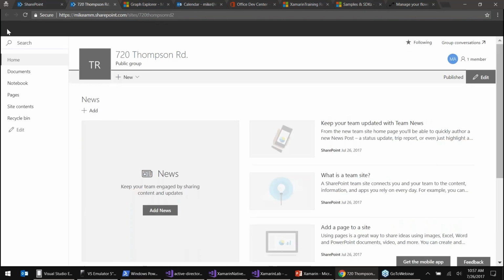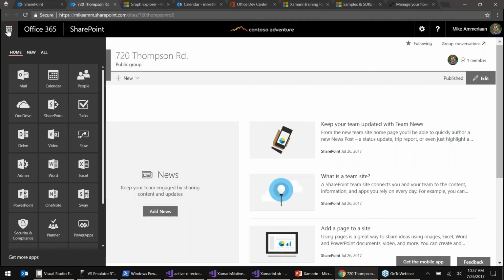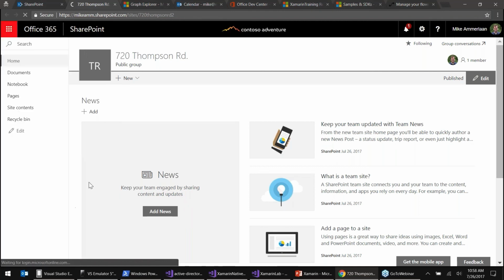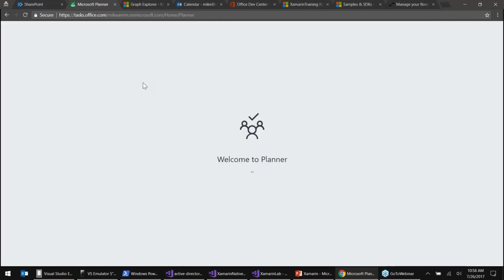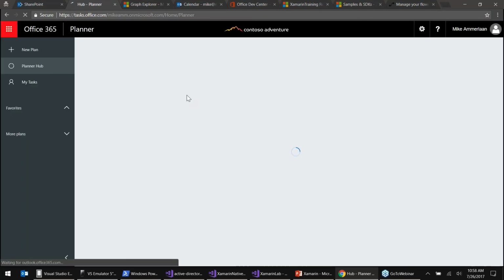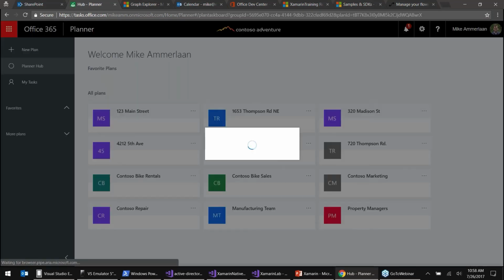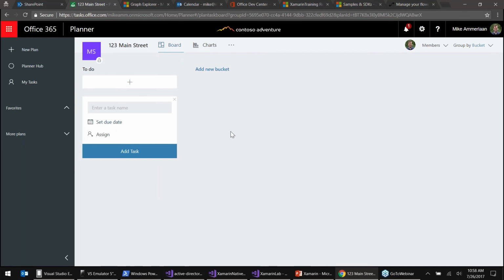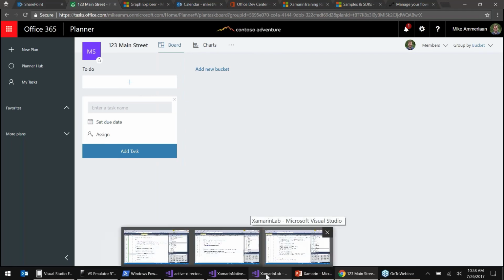You can see things like planner tasks, but basically this application provides a good template of how you can work with all the different artifacts that are in Office 365. Planner tasks, for example, that planner task that I created for putting out real estate signs earlier. Maybe it's in 123 Main Street now. You can see it's created a planner group for me to organize all my tasks, and that's where that task would have gone. So that's just a very simple example.